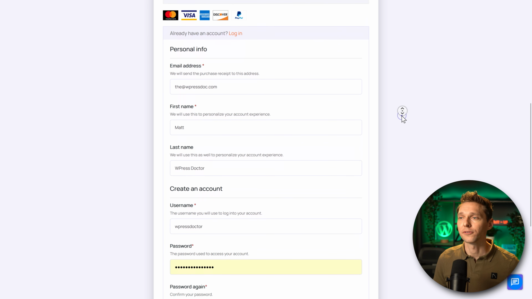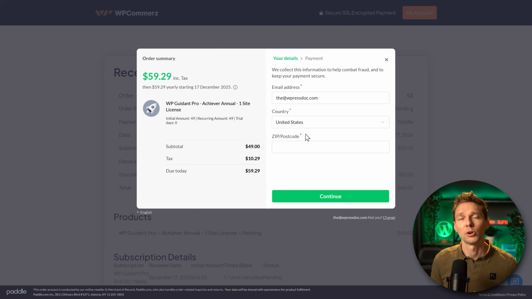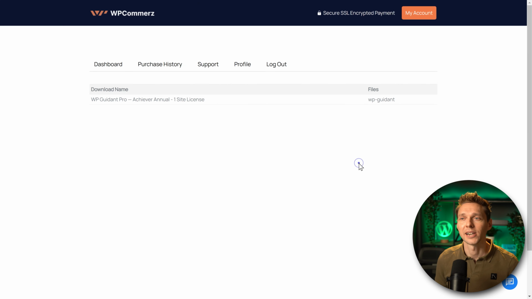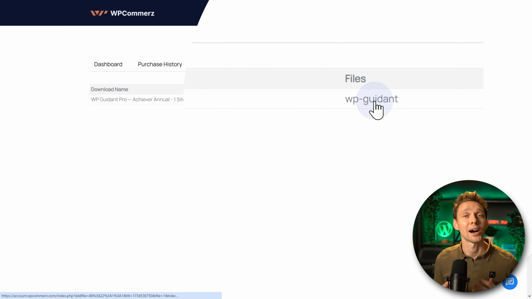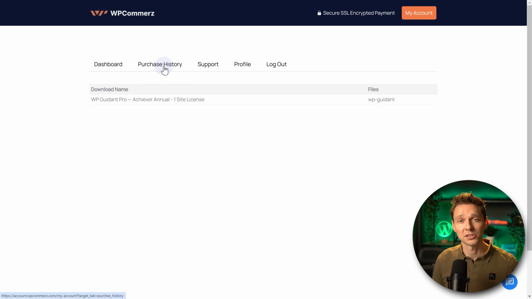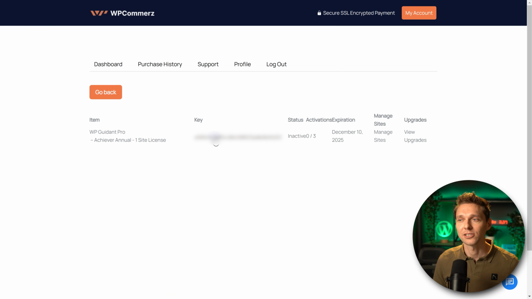Then fill in all this information over there, create a really strong password and click on purchase. Then we come over here in the checkout and we can do the payment over there. Then we can pay with PayPal, so just click over here or fill in your credit card information and press subscribe now and all is good. Then in your account you can see we have the license and when you click over here the download will automatically start. Then the only thing you need to do is go over here to purchase history. And then we need to click over here, view licenses. And then select your key, double click on it and press copy.